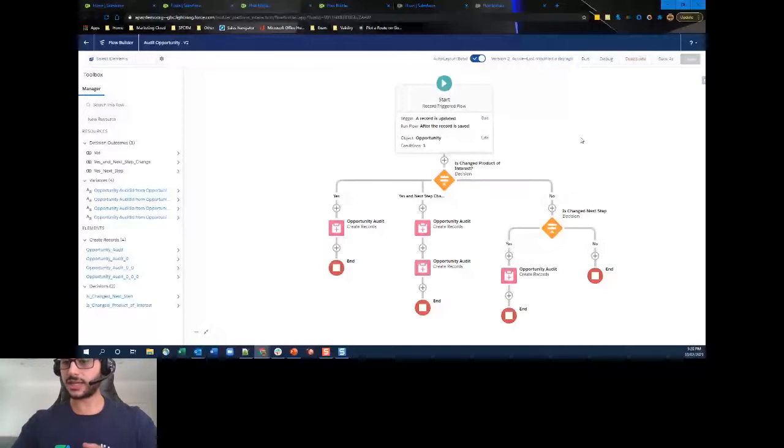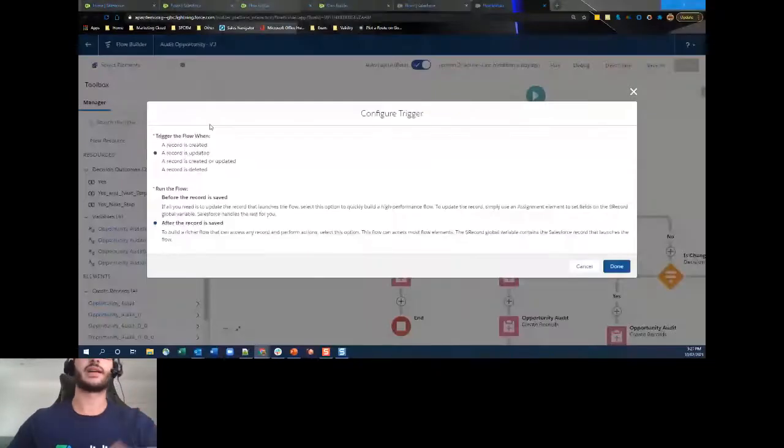Just a quick question came in, multi-column screen. Yes, that's for flows, the multi-column screen. So this is going to be for record is updated and after the record is saved. So this is a record triggered flow, record updated after the record is saved. So we can then use prior values in this.